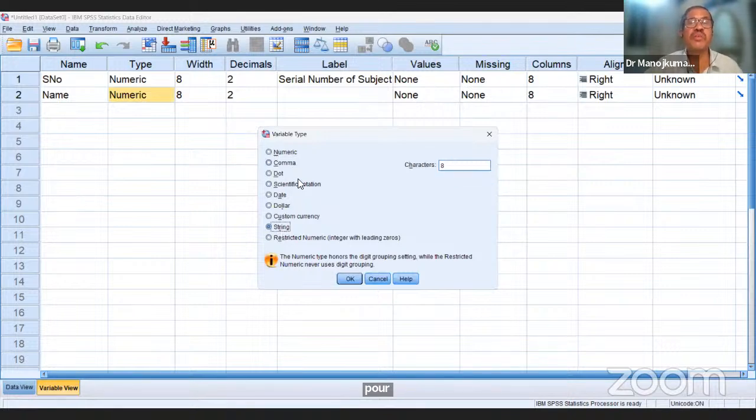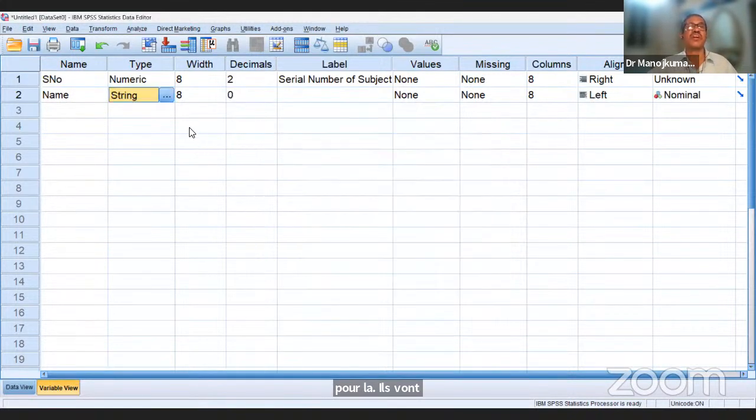The other type of data we can enter is date. For date, we have to choose what format we want to enter. Okay. How many characters in a string? There are no decimal places. Width means how many characters to hold the name of the person. You can say 30 to 35. So the name of the person can be up to 35 characters. Decimal 0, name of the subject.